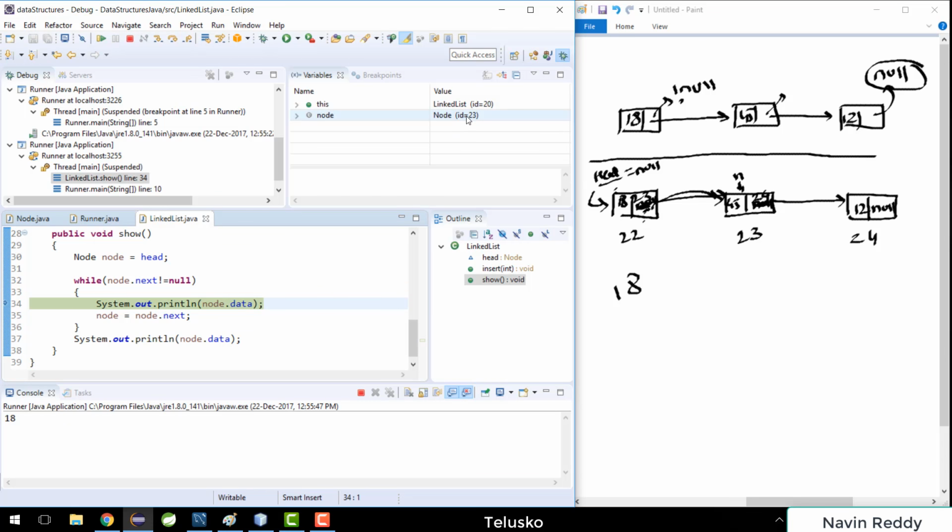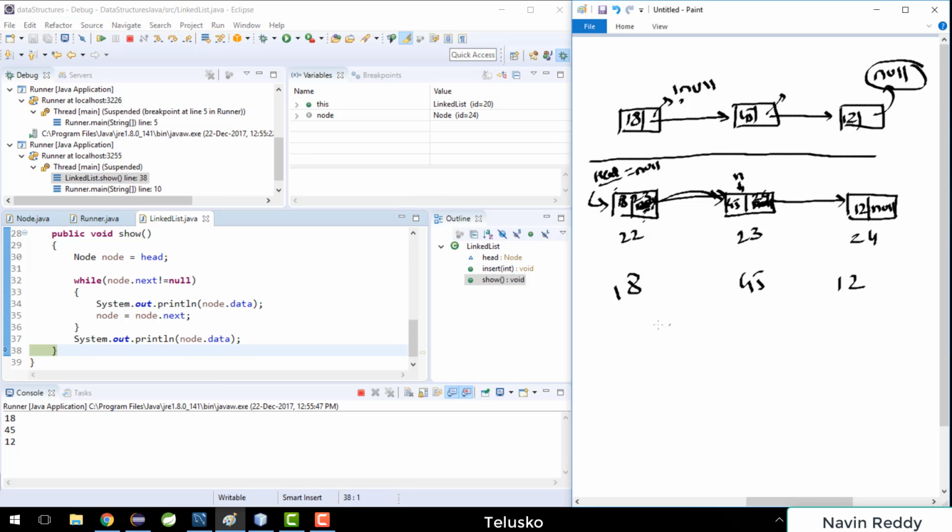So it is referring to the node 23. Yeah, so now 23, and then it will print the data of that, which is 45. And now the moment I go back, you can see the node ID is 24 now. It is referring to 24, and it will print the data, which is 12. So this is the beauty of linked list. Now you can add values anywhere.